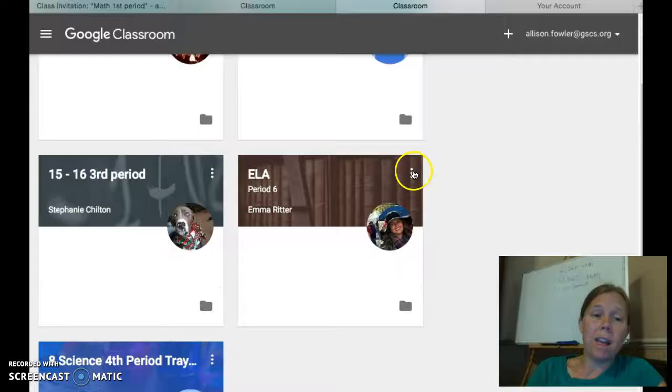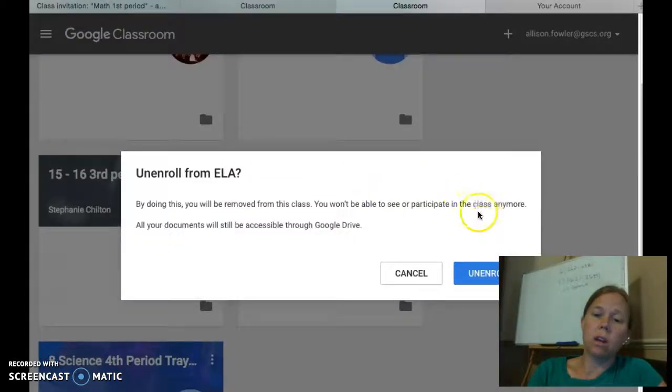So some of you may have classes already in your Google Classroom. So what I want you to do is to try to unenroll. The way you unenroll is you click on these 3 little dots and it says unenroll. If you unenroll, you will be removed from this class. You won't be able to see or participate in the class anymore. All your documents will still be accessible through Google Drive.